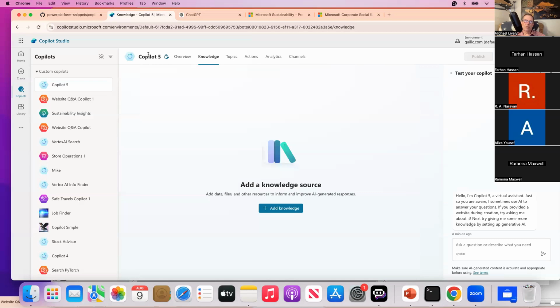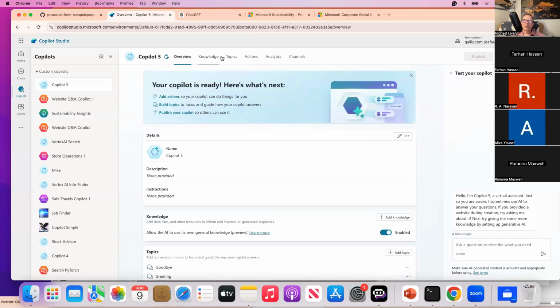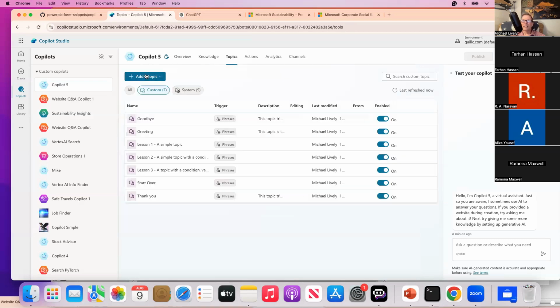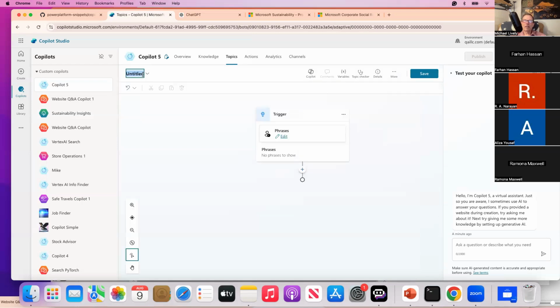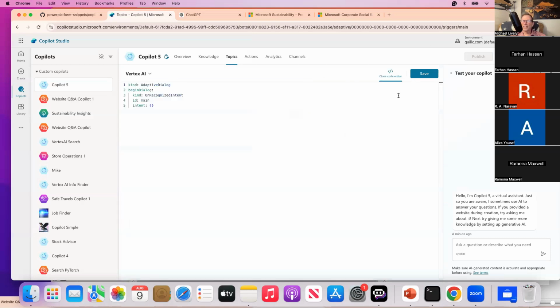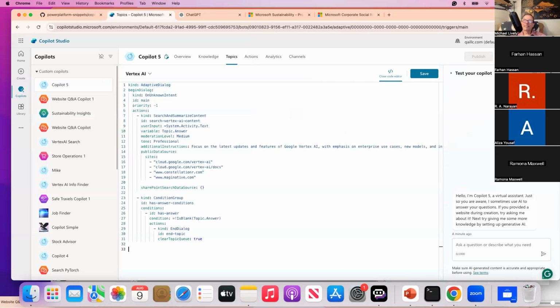But let's go ahead and put our YAML in there. So go to overview, go to topics, and what we're going to do is just add a topic. We're going to add it from blank, and we're going to name it vertex. With that said, we're going to get rid of this boilerplate that was created. So we'll go to our three dots and go to our topic, and we'll paste this in and cross our fingers and see if we have any errors. Not seeing any errors right now, so I'm going to save it.